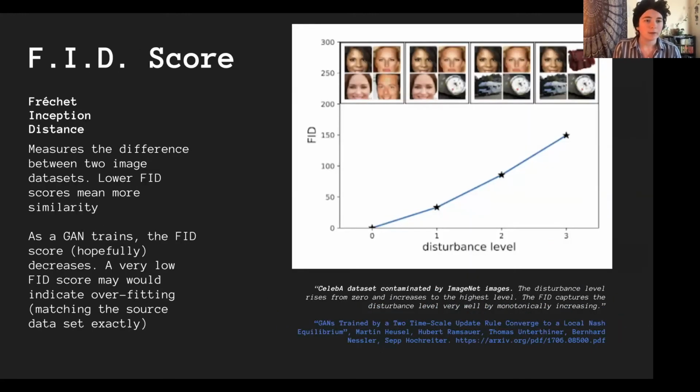FID score is the Fréchet inception distance. This is a measure of the difference between two image data sets. A lower FID score means that there's more similarity between the data sets. So theoretically, as a GAN trains, the FID score will decrease, and a very low FID score could indicate that it's overfitting, so it's matching the source data set exactly. But generally, the lower the FID score, the better your model is doing.